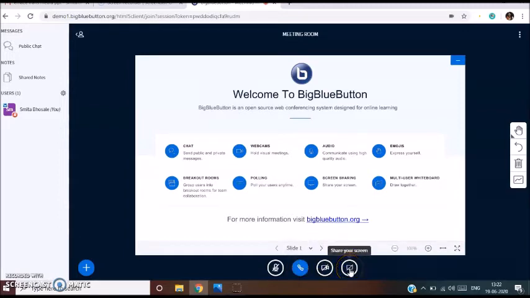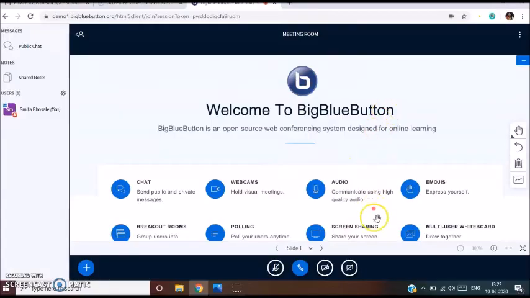This icon is used to share your screen. Now you can see the window of Big Blue Button. The size of the window can be changed to full screen by clicking on this icon. Now this is the window where they enlist all the facilities they provide to the users.